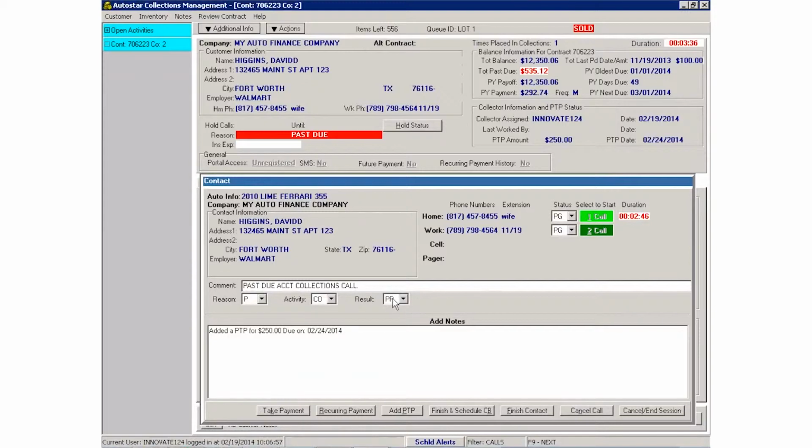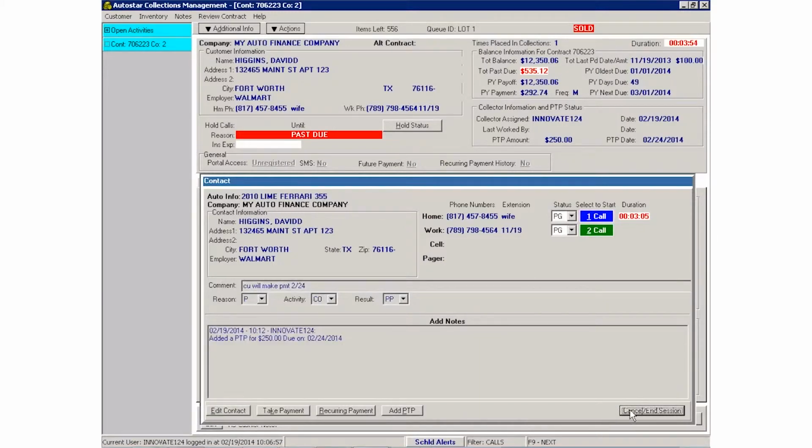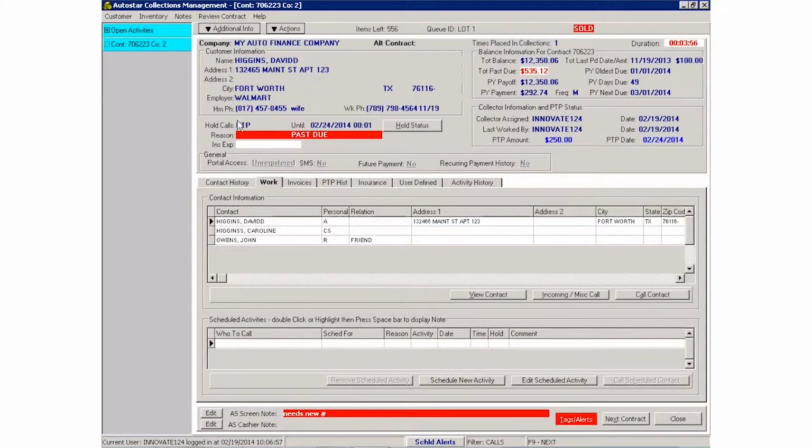The system, once you add your promise, will automatically select the call result PP for Promise to Pay. Enter your notes. Then what you'll do is finish your contact. And then you can see here below your customer information, you now have a Promise to Pay notification with the information regarding the date that the customer will make that promise.